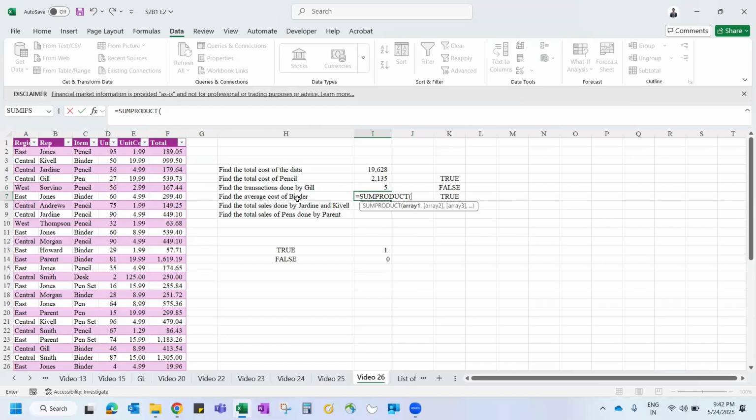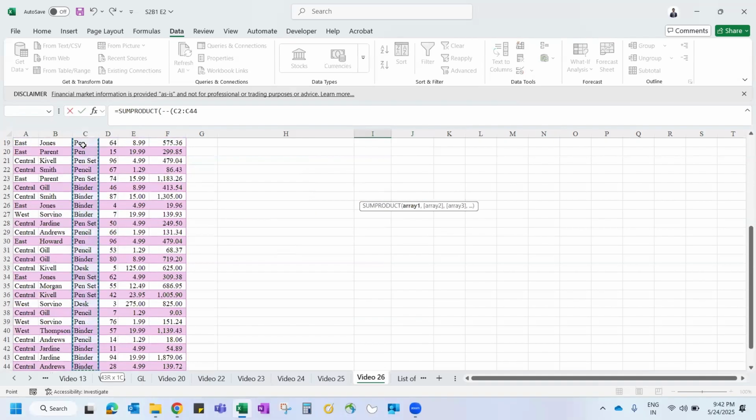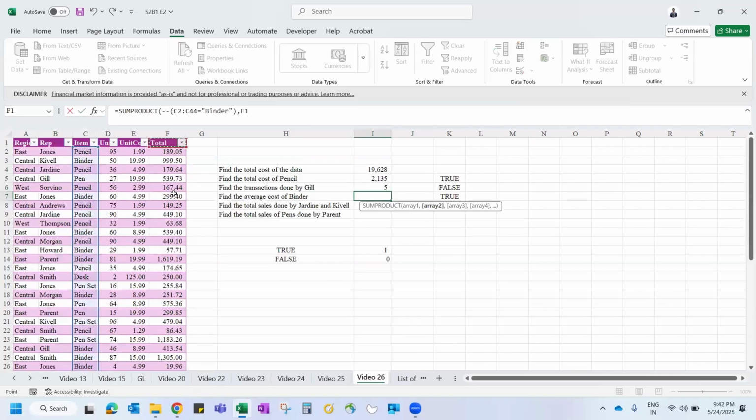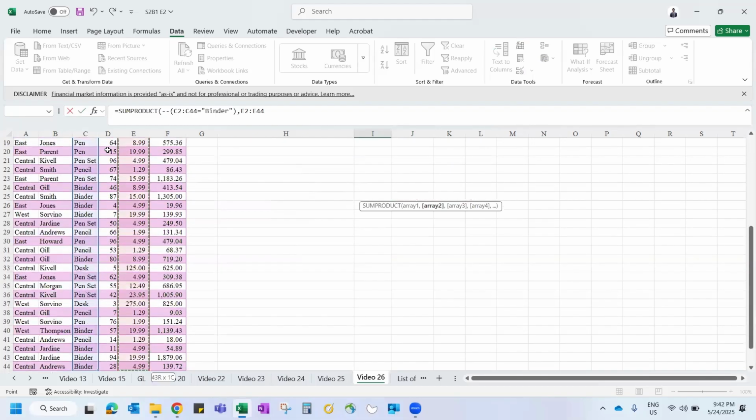First condition is it should be a binder. So let's take binder. I need the average cost. So I'll take unit price here. Unit cost, which is the average cost. Okay, this will give me the total cost. If I need the average cost, I have to divide it by the number of times the transaction happened.